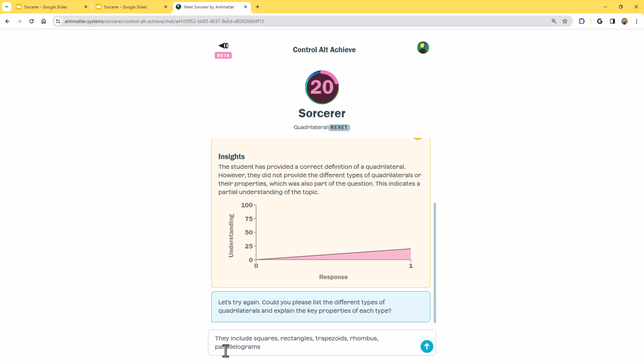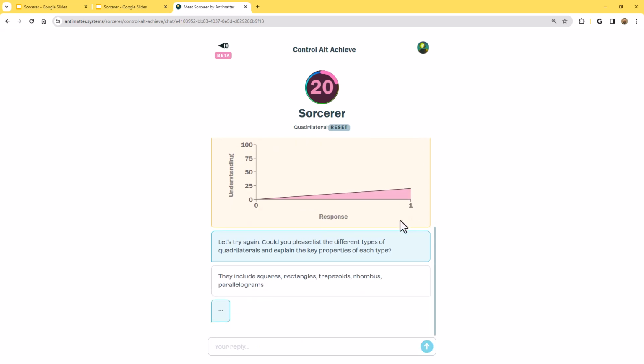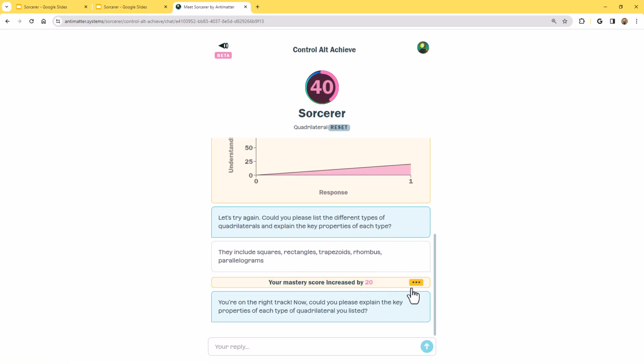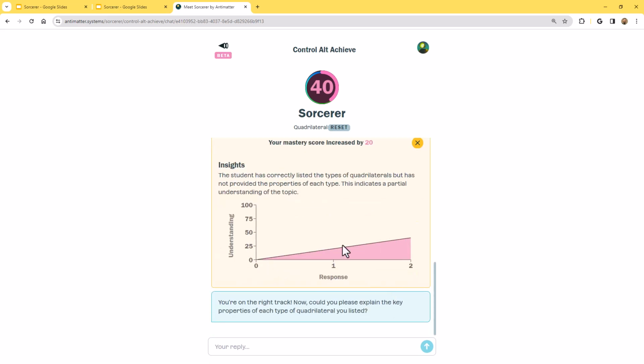Parallelograms, and there we go. I'll just go ahead and submit that to get started. And so now, again, I went up 20 more points because I gave some of the information. That's great, but now it's going to want me to go deeper and start explaining some of the key characteristics. Now, again, at each point, I'm going to keep increasing, hopefully getting up to 100.